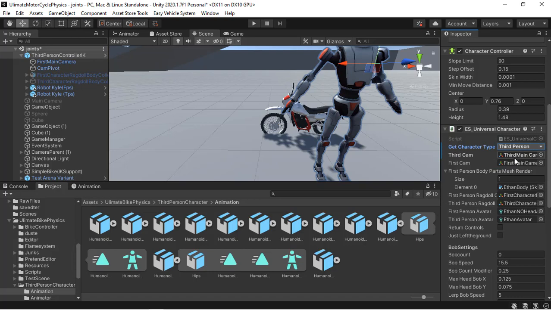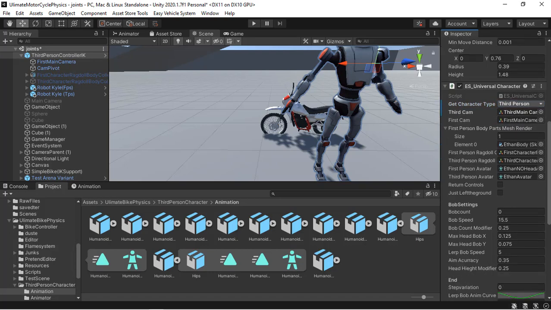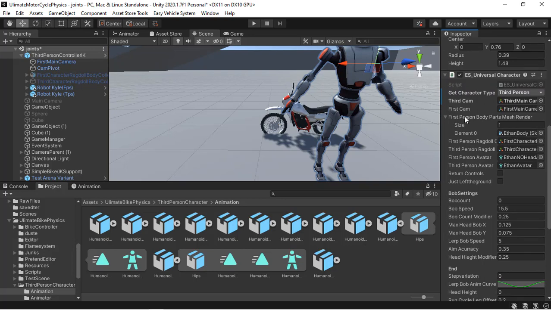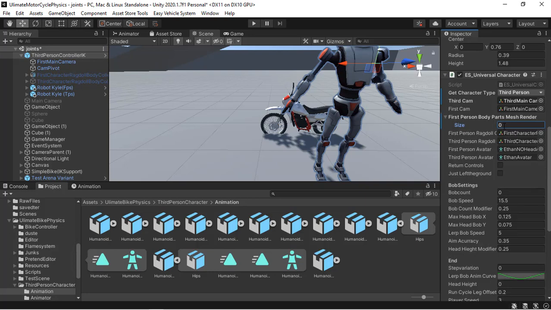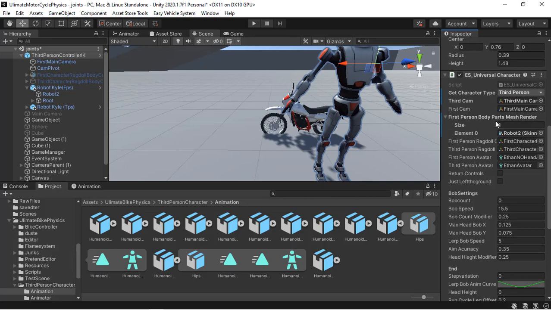Then you have the third person camera set up. You have the first person camera set up for you. Now you observe the first person body part mesh render. What is here is Ethan's body. We don't need this again. So I'm going to reset the size to 0, and then we're going to drag robot Kai's body mesh. So this is the body mesh of the robot, and I'm gonna drag that there, and then for the first person ragdoll character, I'm gonna drag this whole robot guy and place this here. Now for the third person ragdoll, I'm gonna drag this third person duplicated version of it and place it there.